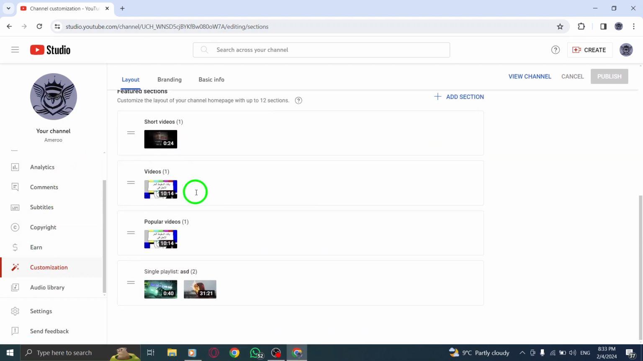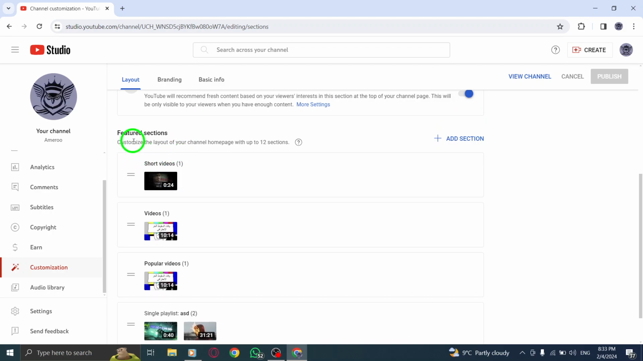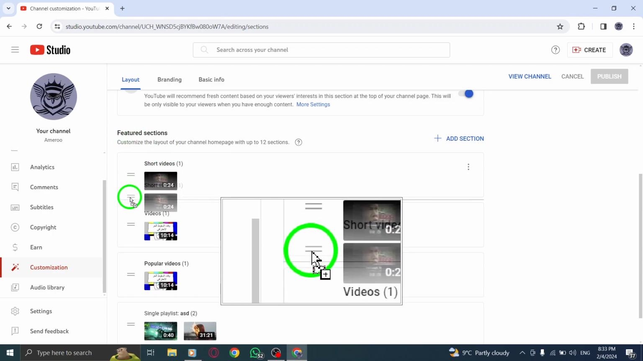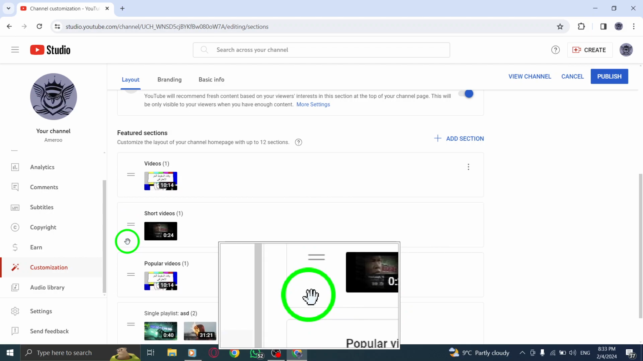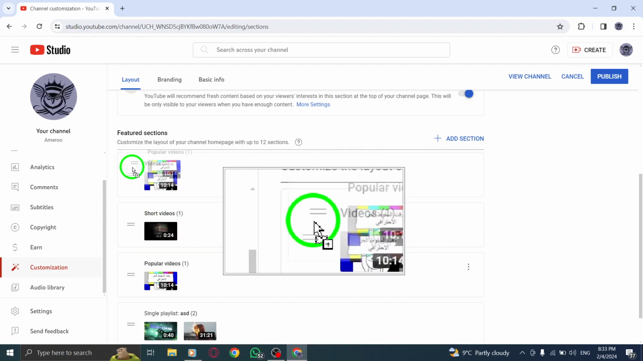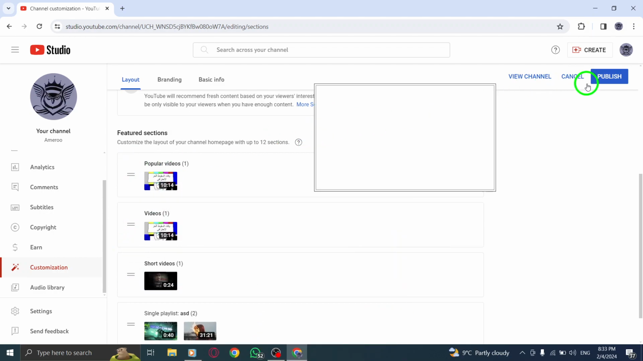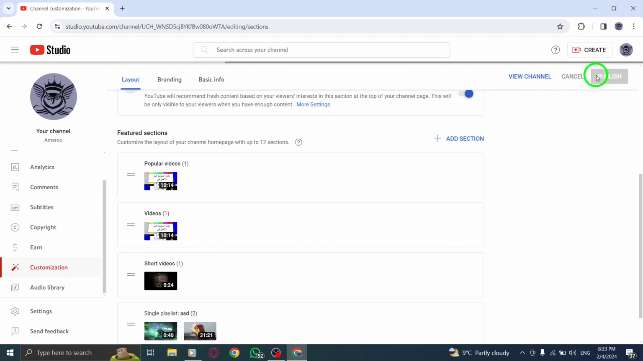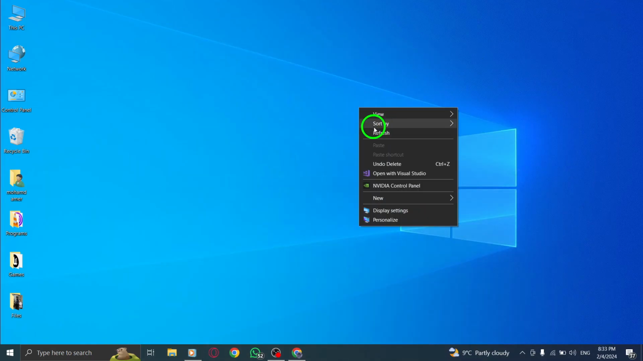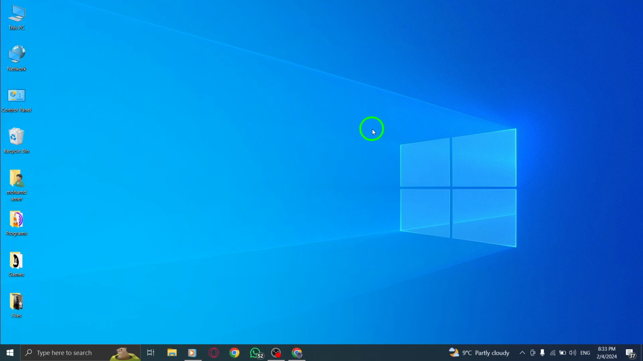Step 4. Click the vertical bar on the section you want to move, then drag and drop to reorder. Step 5. Click Publish. Once you're satisfied with the new order of your sections, click on the Publish button located at the top right corner of the screen, and there you have it. You've successfully reordered the sections on your YouTube channel using your PC.